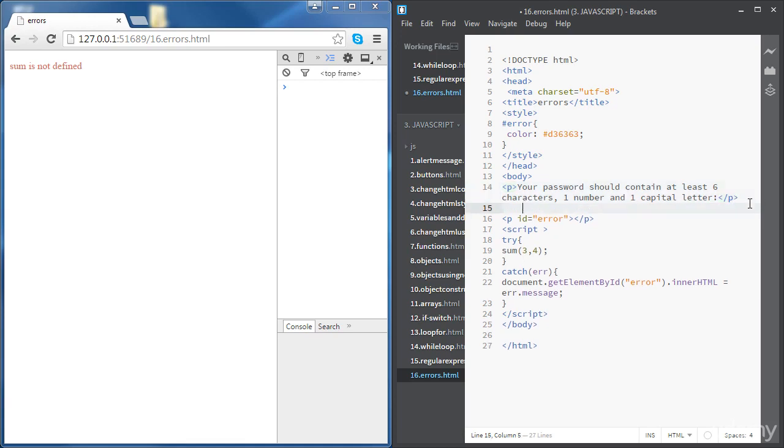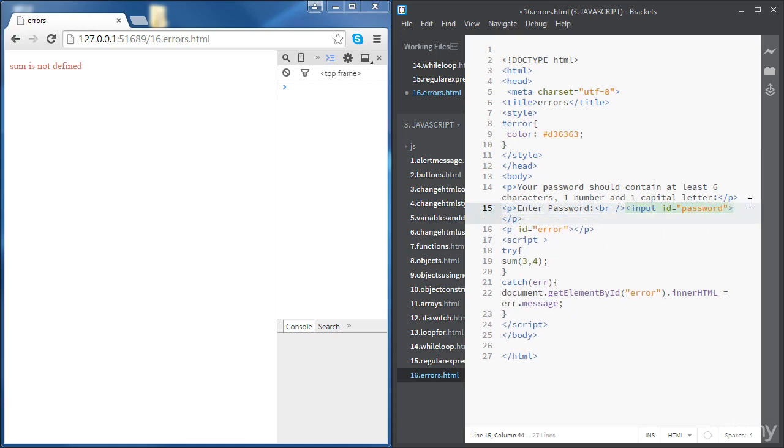And then we're going to have another paragraph. So this one is going to be enter password, followed by a line break. And then the password input. So we're going to give it an ID, password, and a type password.